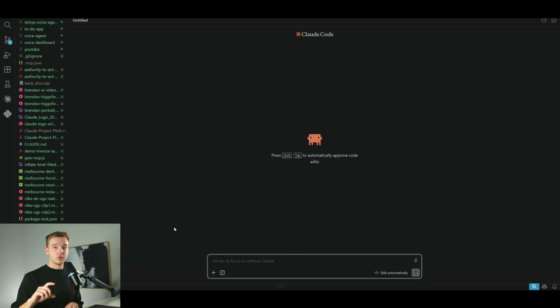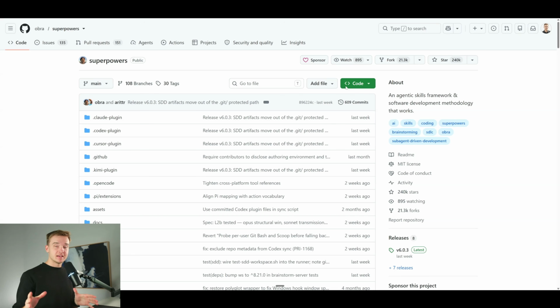And if you do need to automate or send replies and really just take action on that page, using that is going to be a really good way to do that. Our last skill on the list is going to be the Superpowers skill.